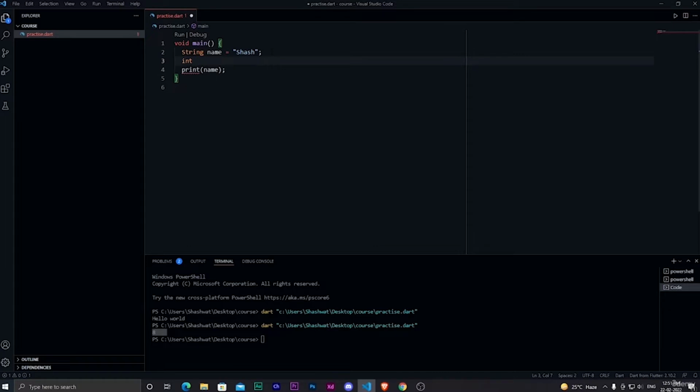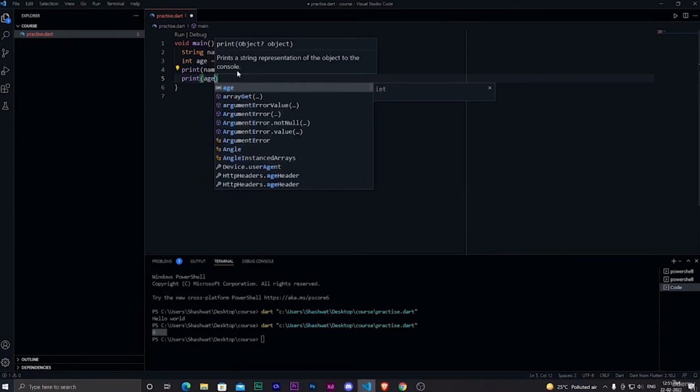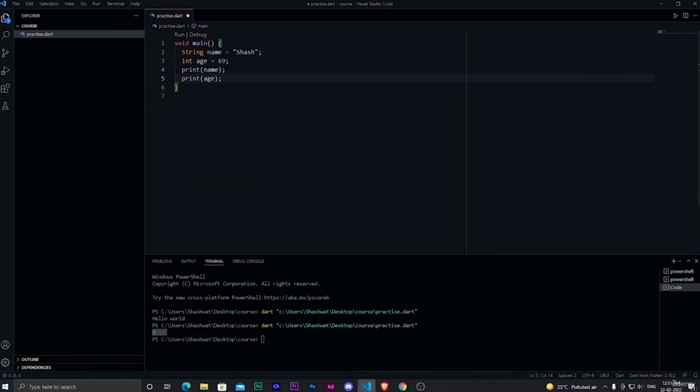So for integer, let's say age, and I am 69 years old. You can see again that the blue curvy lines are coming, and this is because I haven't utilized age anywhere. Now if I write print age, you can see that the curvy lines go away. Let me quickly save and go here, press the up arrow key, enter, and you can see that Shash is also printed and 69 is also printed. So you can basically see what's going on here.